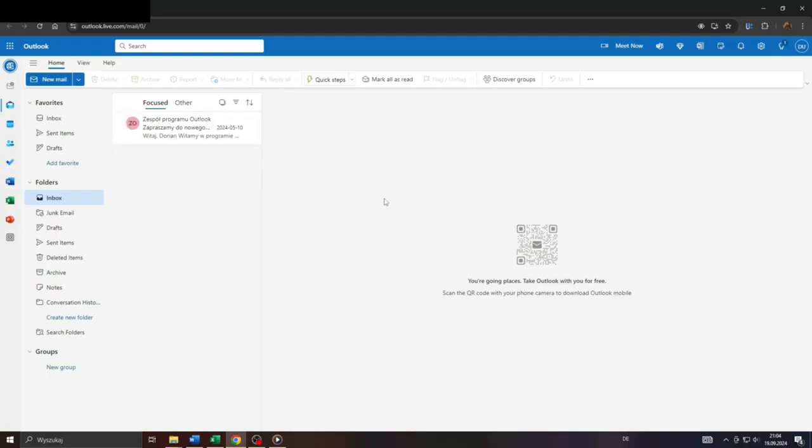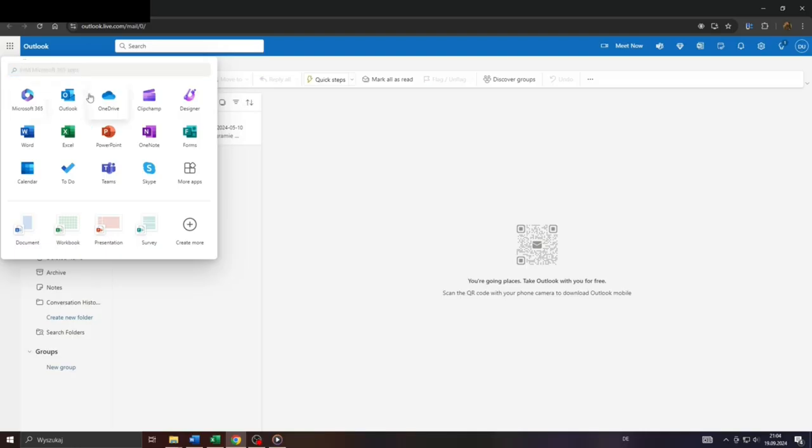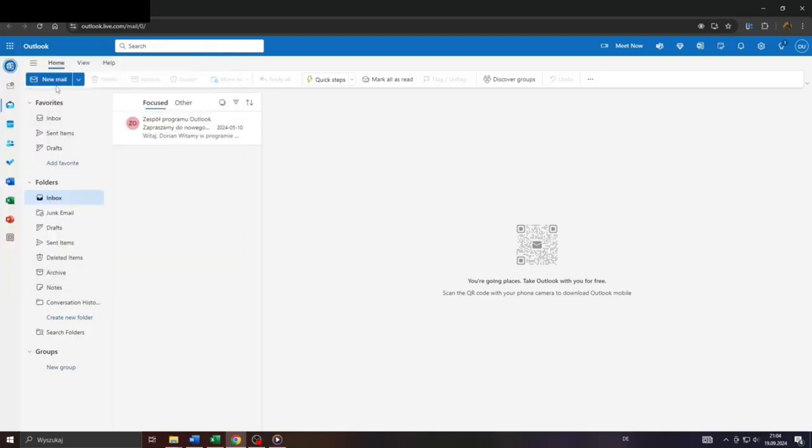via Microsoft Outlook. It is super simple and I'm going to guide you through this step by step, so make sure you keep watching. Now, in the first step, head over to Outlook, log into your Microsoft Outlook account, and to access your inbox, click on that icon here in the top left corner and select Outlook as the Microsoft powered application you would like to use.